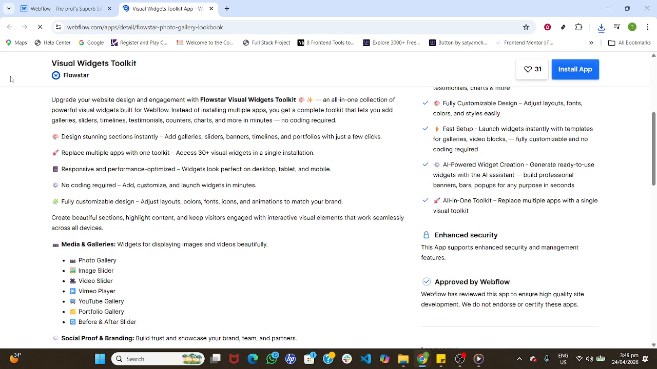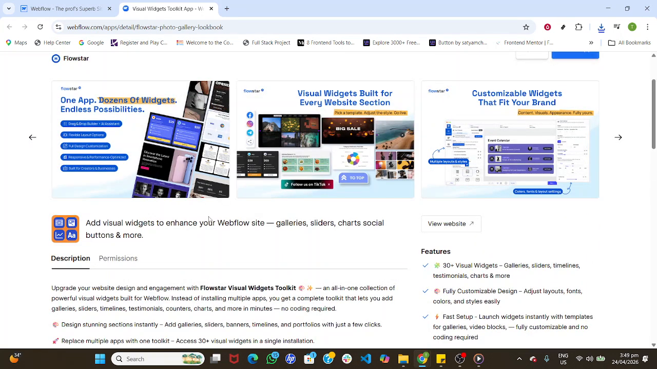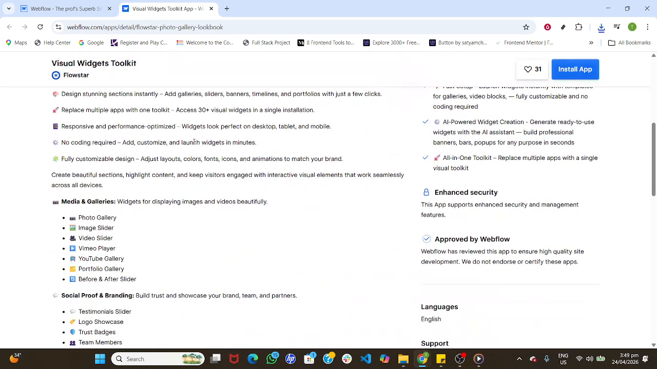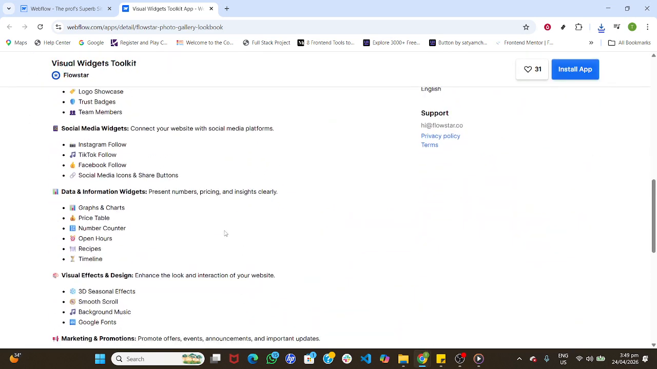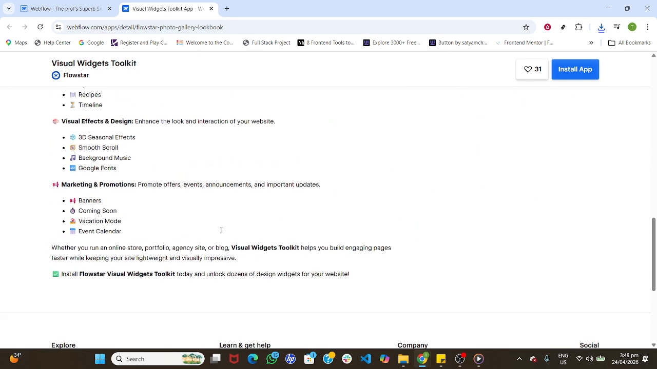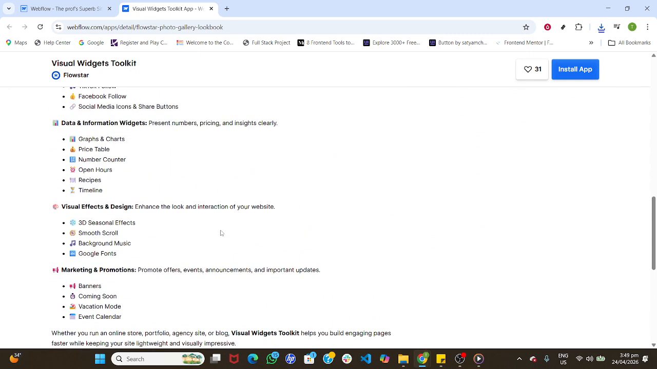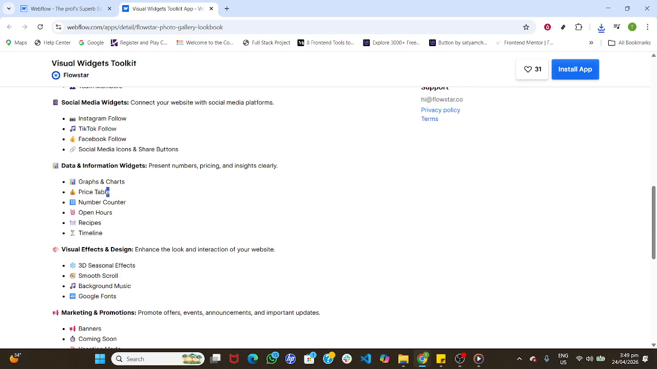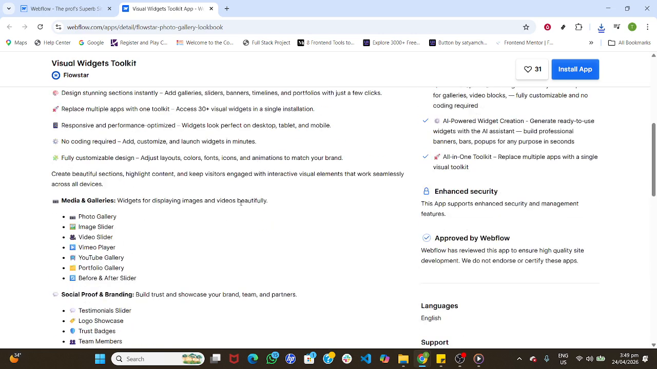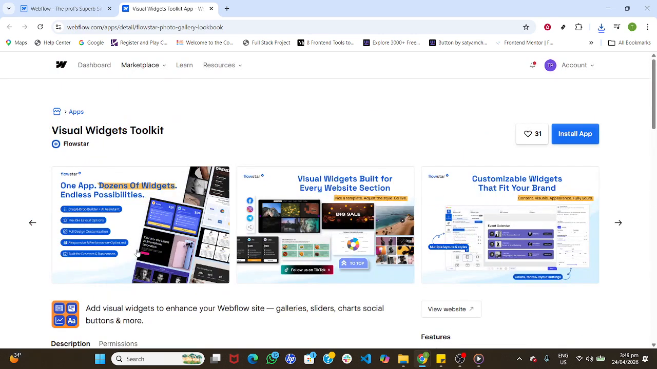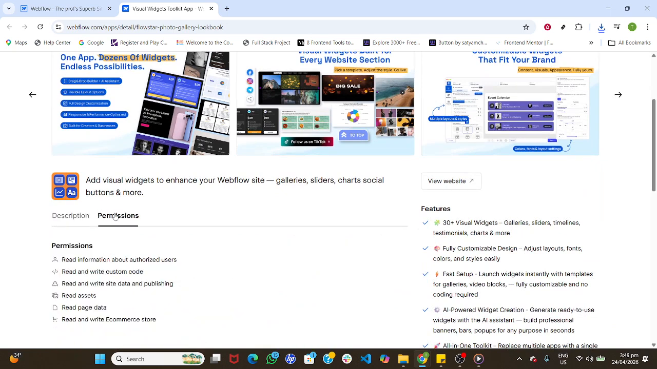In the marketplace, choose the listing that says something like, "Add visual widgets to enhance your Webflow site: galleries, sliders, charts, social buttons, and more." This is the Visual Widgets Toolkit that includes a pricing table element alongside other components. Open the full listing so you can review details before you install.